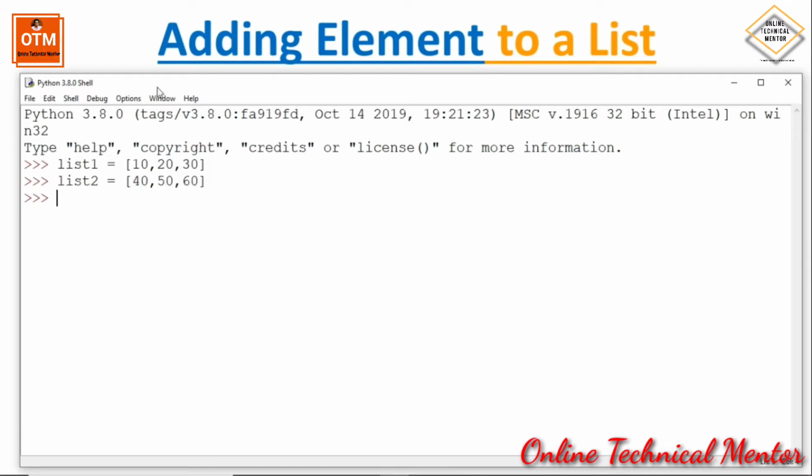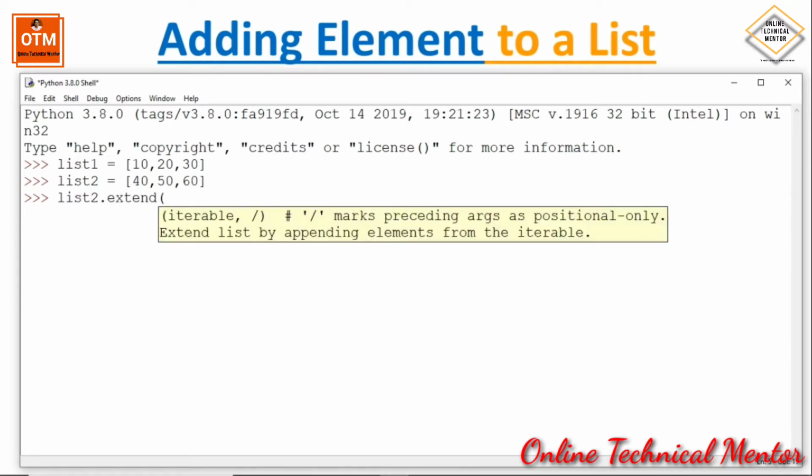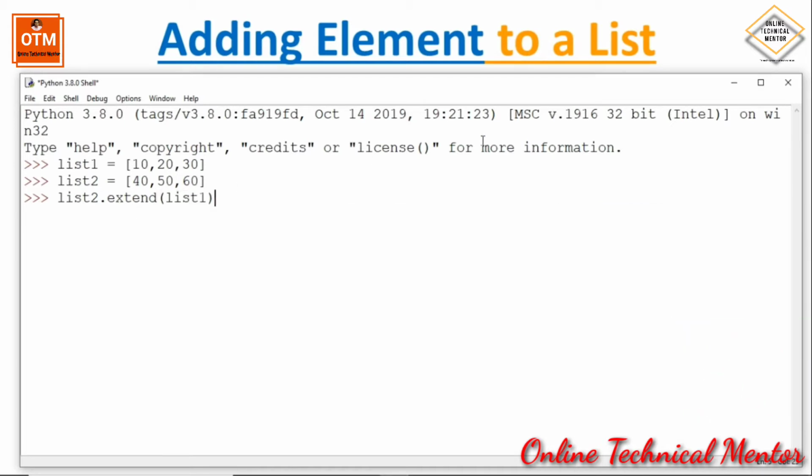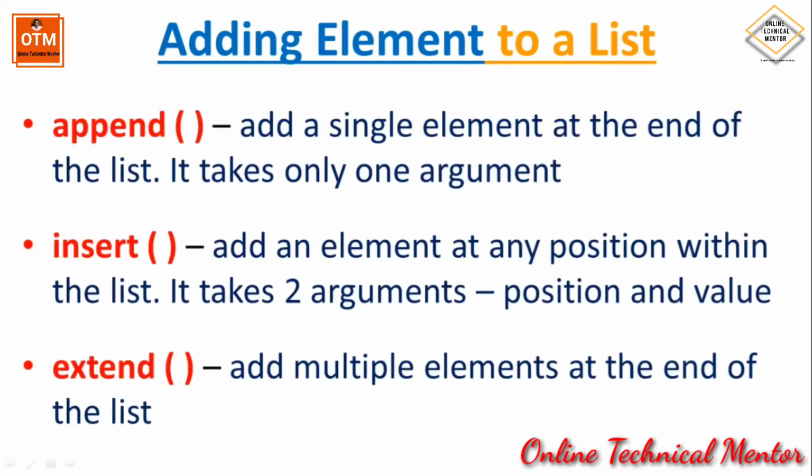If I want to add this list at the end of list 2, for that let me write list 2 dot extend, and since it takes a list as an argument, I am specifying list 1 as its argument. So list 1 within this bracket and then give enter. Now if you print list 2, it will add all the elements of list 1 at the end of list 2.